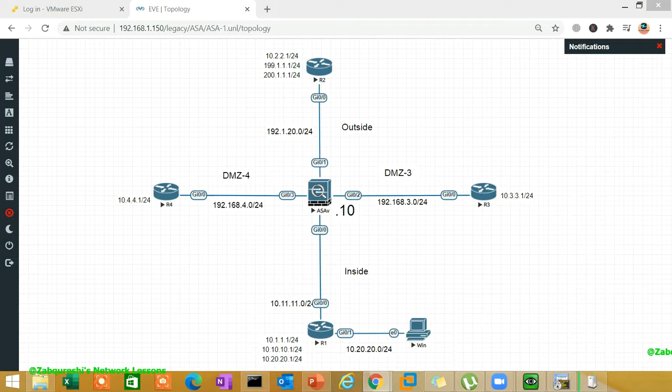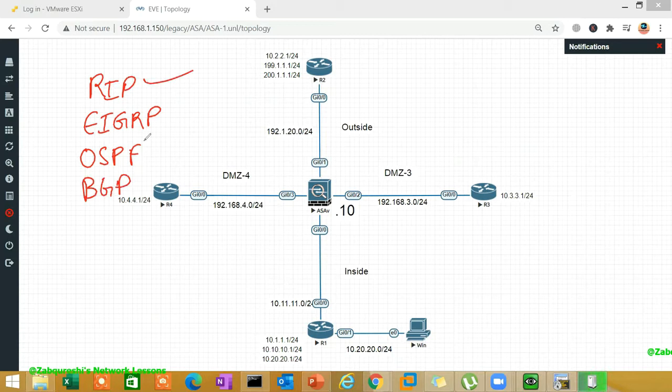And in this video, we will be talking about dynamic routings. Basically, the Cisco ASA supports almost all the dynamic routing protocols. It supports RIP, it supports EIGRP, it supports OSPF, it supports BGP. But as an example, we will be doing RIP and OSPF, both of them. RIP version 2 basically, and OSPF, and also we will be doing the authentication part of it. Okay, so yeah, that is the whole agenda of this video.